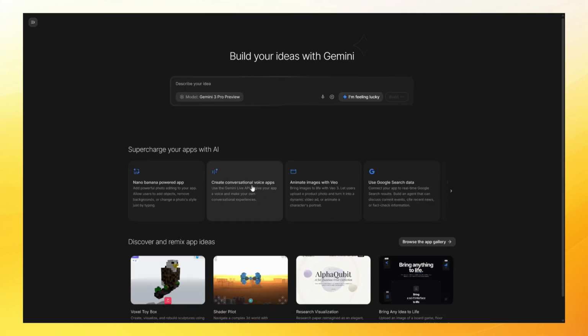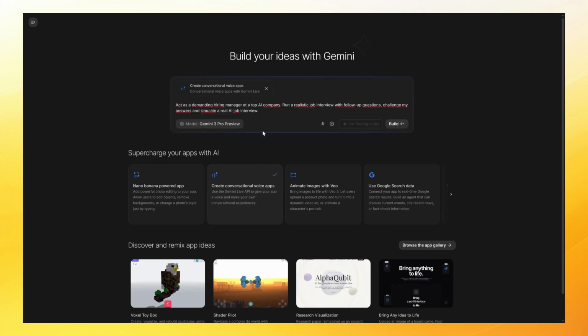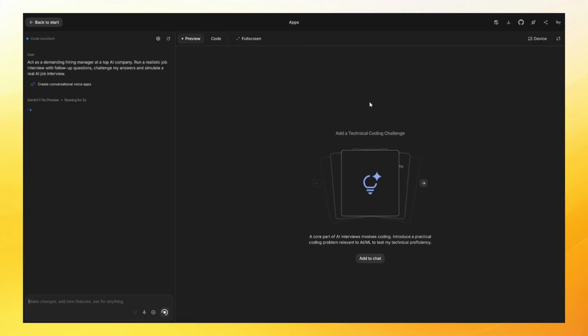Now, I'll walk you through what each card can do with real examples, and at the end, we'll combine them to build some insane assistants. We'll start with one of my favorites, create conversational voice apps.